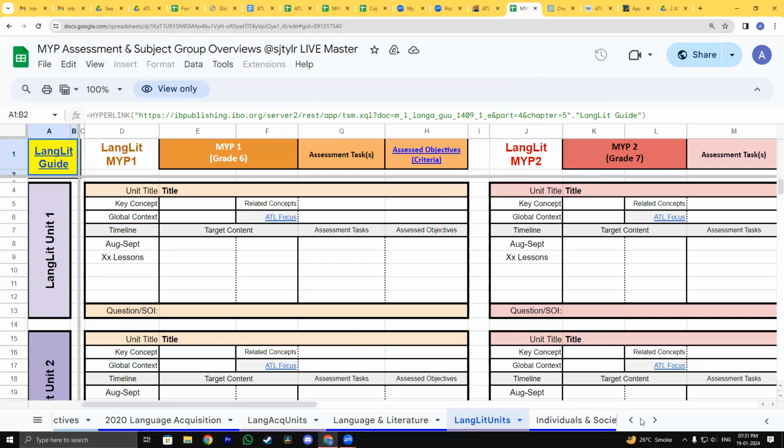So if you look at this document, this is mapping what you can do. In language and literature, unit 1 in September, what was the key concept? What was the related concept? What was the ATL focus? What lessons did you teach? What assessments? This is a map, right? For grade 6, for grade 7.